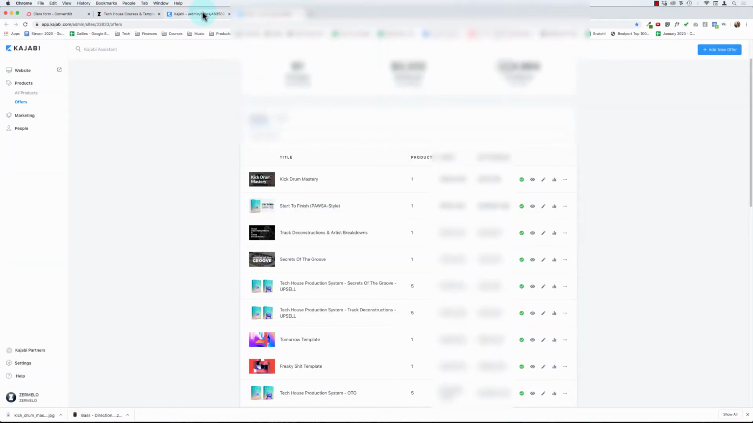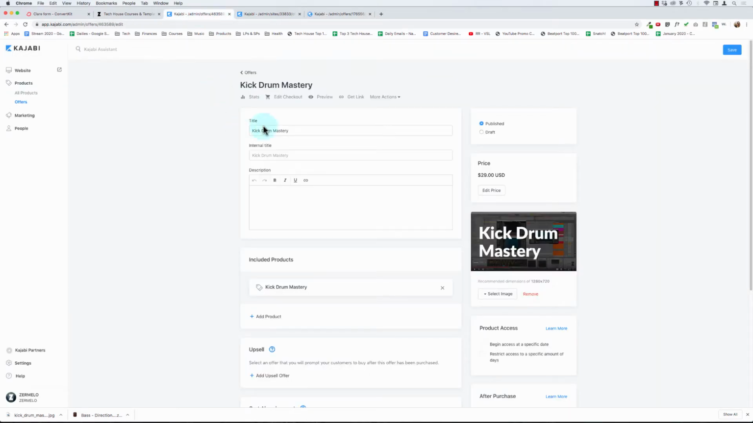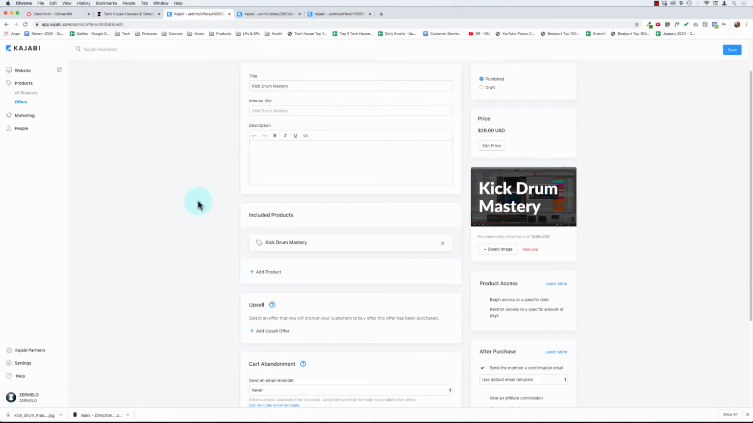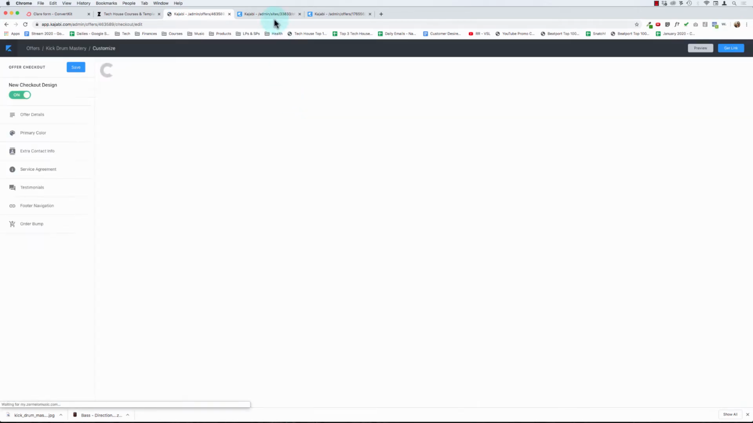There we go. Come back over here. Actually, I'm going to hit Shift-Command-T to reopen that page just to leave it open. All right, because if you close a tab in Chrome and you hit Shift-Command-T, it will reopen that closed tab. Okay, so we have the code copied. So let's go to Edit Checkout.